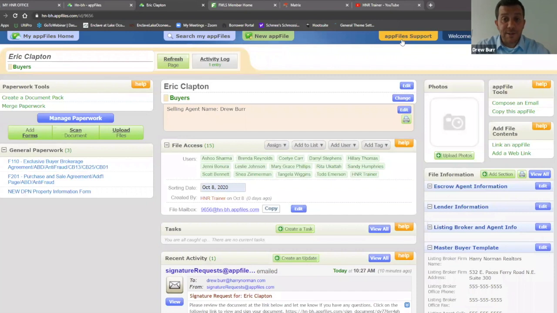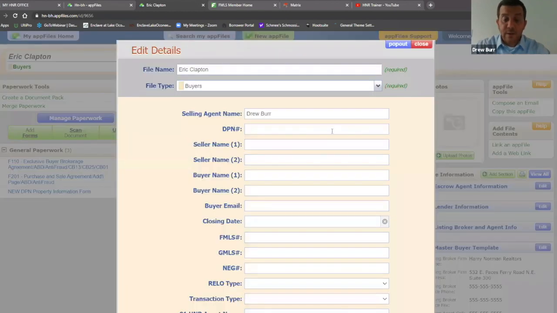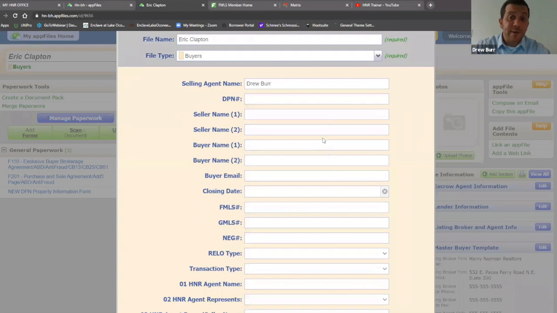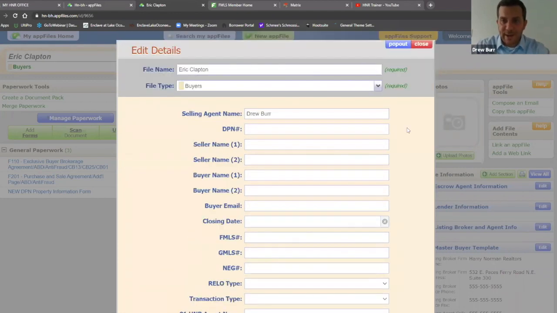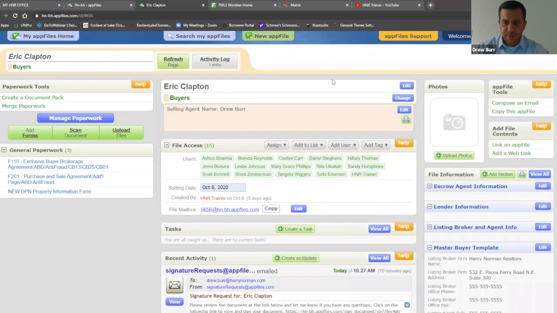Okay, another area that you could fill in to get values from is up here on your app file information to begin with, up here on the edit. Remember this window from the very beginning when we created the app file? If you have new information now, you can fill it in. If you have the FMLS number for the listing you're planning to pursue, you can put it in. If you have a closing date, you can go ahead and have all that added in. So this is just values, okay? Just want to make sure the perspective's there.